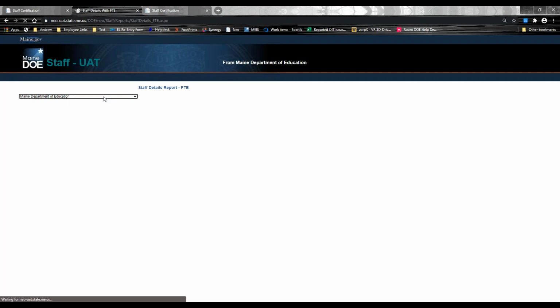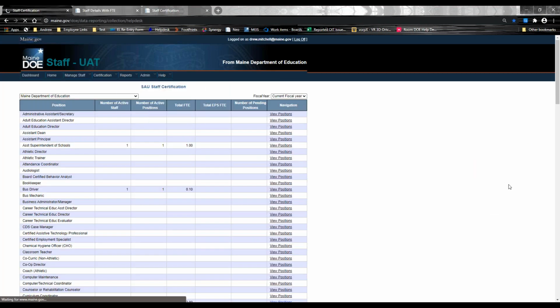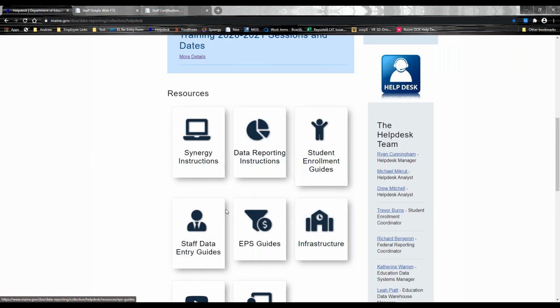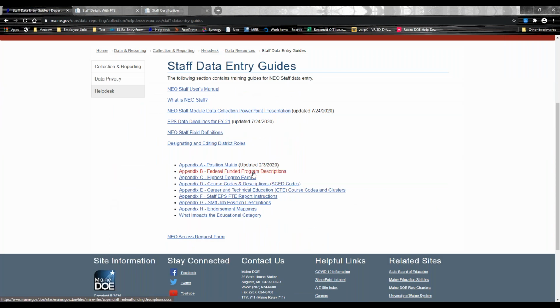And all these reports, as well as our user manual, is all located on the help desk. Sorry, sidetracked myself a little bit there, but I just want to show this real quick before I forget. You go to the help desk, we have the staff data entry guide. If you go into that, we've got all of these. Appendix B gives a breakdown of all of the federal funded positions. So there's a description of the 2 new federal funding in there for the CFR and ESSER.